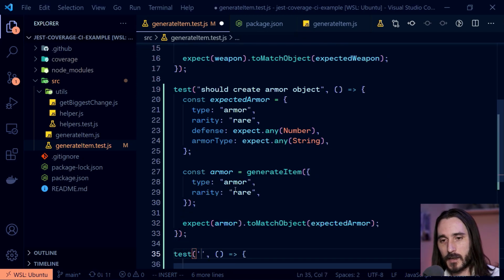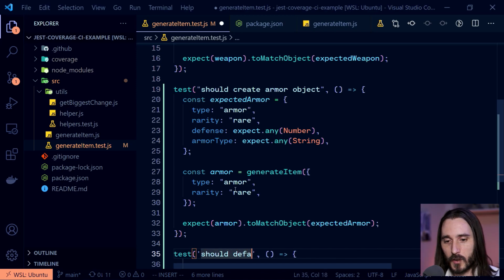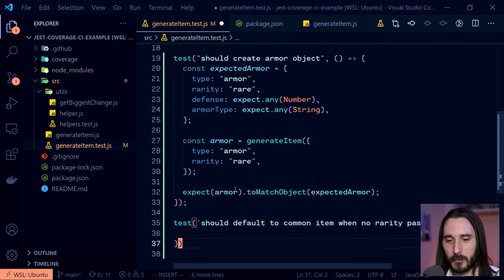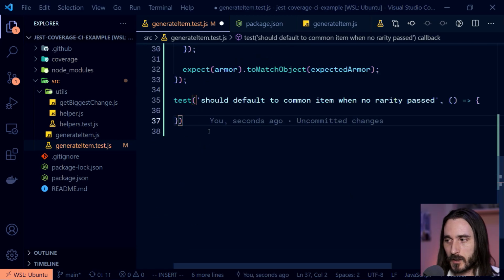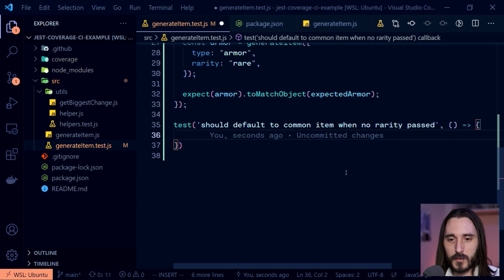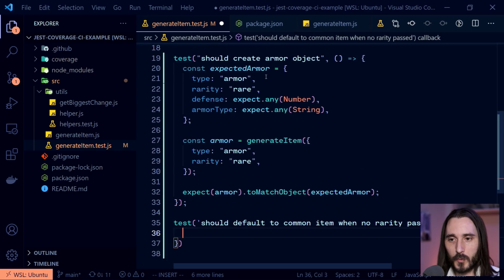And this test is going to say, should default to common item when no rarity passed. Something like that, okay? That got a little bit long, sorry. Let me see if I can scroll down over here. Oh, the challenges of zoomed in. Okay, so in this case, what did we have here?